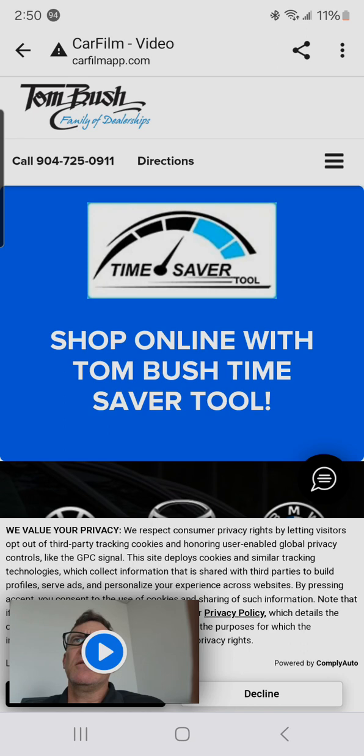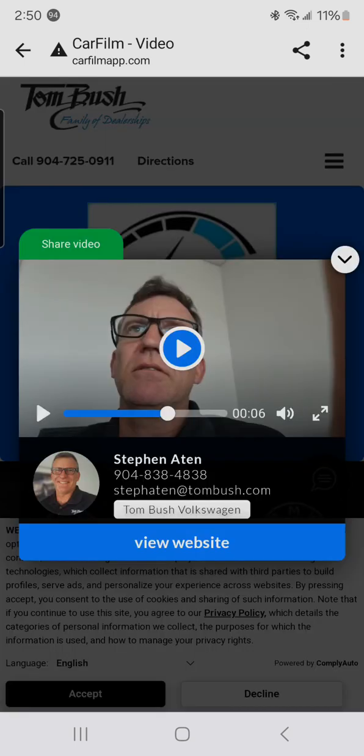That would be the vehicle information page if you decide you want to click on that or send that to the customer. Your name's there, your phone number, your email address, and the store that you work from.